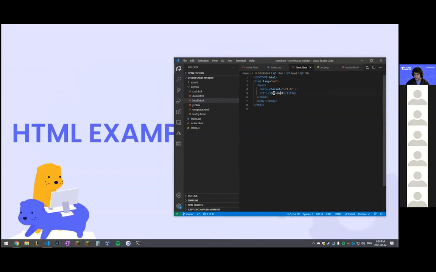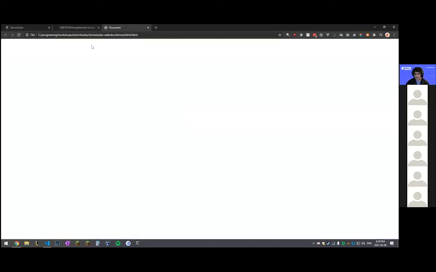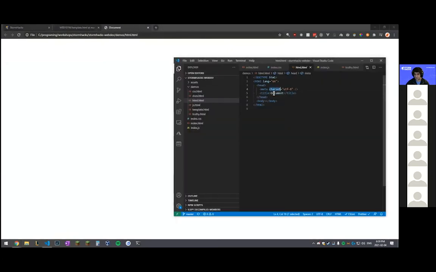So the one thing here is this document, and this will be the name in the Chrome tab right here. So this word right here came from us. So we can change this to HTML or whatever we want, and then when we refresh this, it'll update. So we can kind of get some ideas of some of the tags that you might use.